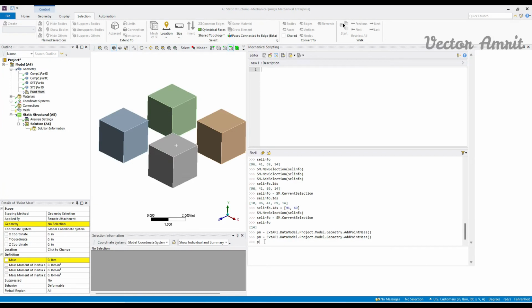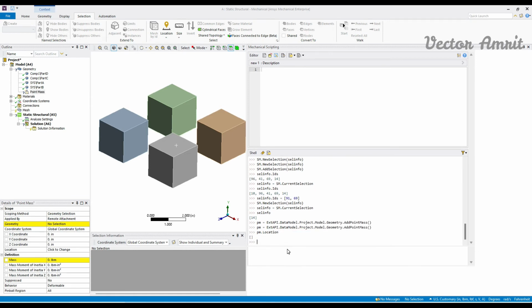PM dot location, it's telling it's a get or set property, and its type is interface. It's an interface of type selection info, and it says the name as location. So it's not a function; it's just a property. If you enter, you will see it's not returning a list. We have talked on this before. It's actually an ISelectionInfo whose IDs are stored in the list. So it's blank now, and we can store it like PM dot location is equal to cell info.